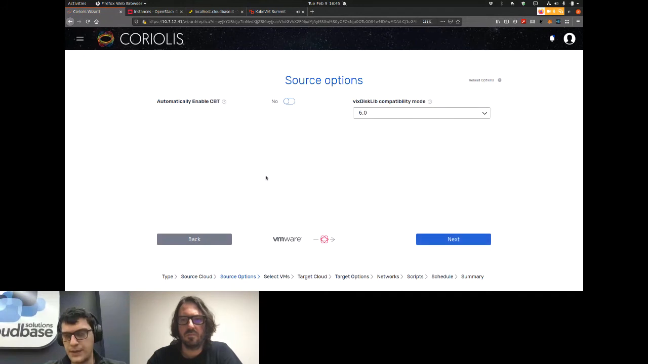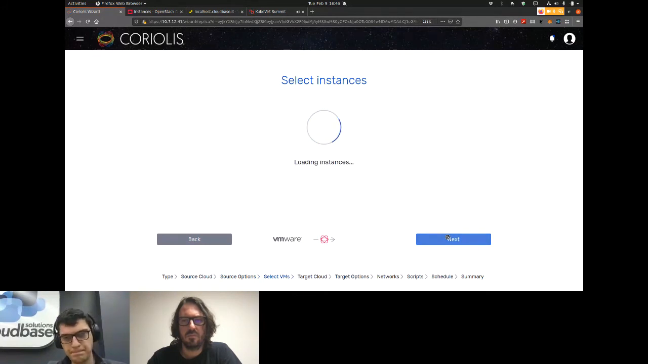Here you get the option to automatically enable CBT snapshots for the instances you are about to migrate. Now you want to do this because CBT will allow us to do incremental replicas, basically diffs from replica run to replica run. And it also allows us to, if thinly provisioned, only transfer written blocks on the VMDKs that are part of the instance we're about to migrate. So click Next.